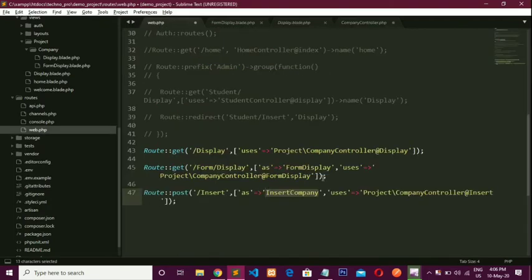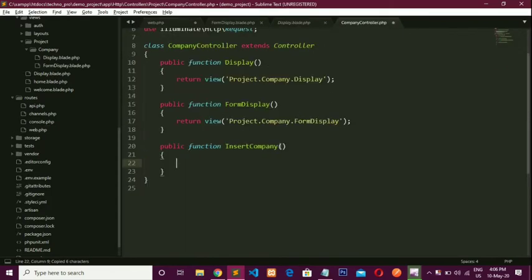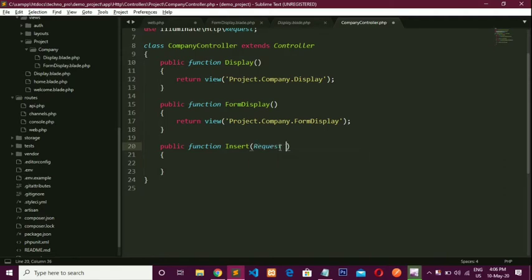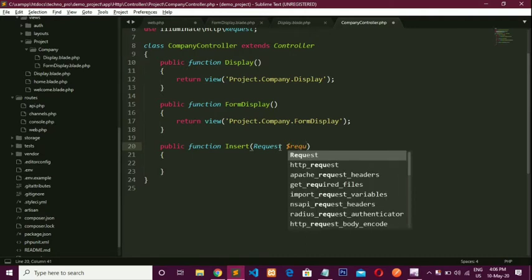Let me check whether the name is correct or not. Okay, its name is only insert, so remove this, and here we get some data. That's why we use one parameter which contains an object, and the name is request.